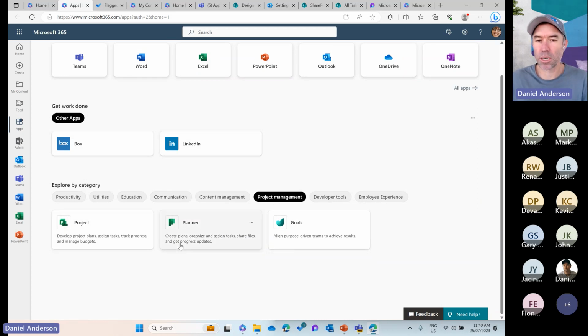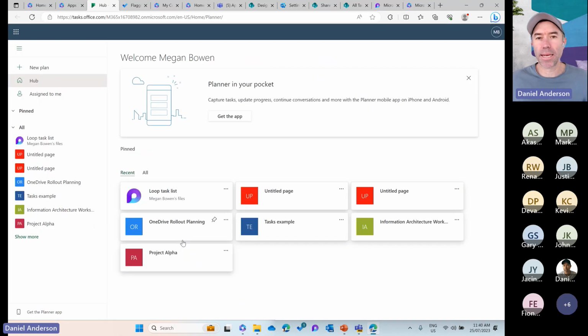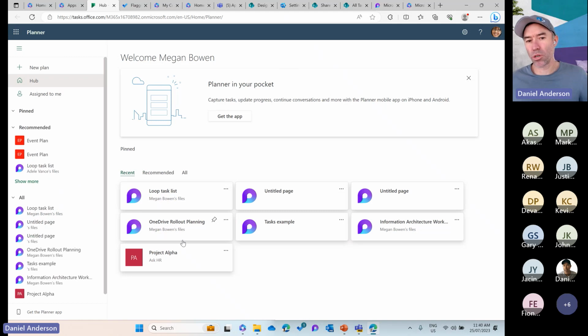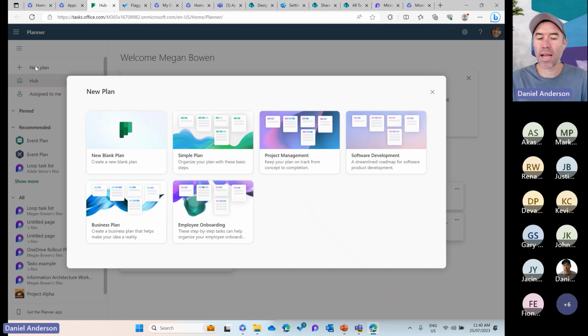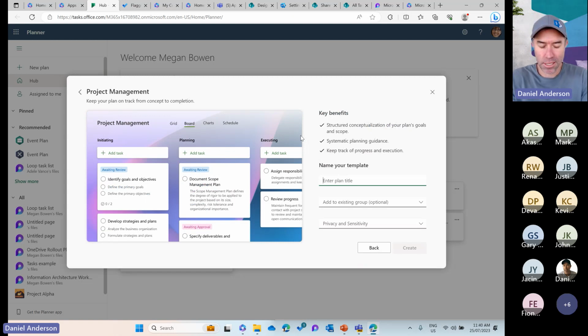So we do have Microsoft Project, too much for this session. Microsoft Planner, nice, simple group task management. Great UI, great functionality, probably an intermediate type of project management tool. Microsoft Project's obviously the top end of that, but you can create a new plan. Now you can see here that we've got a few different templates that we can use. I'll choose project management. Let's go for something boring like Project Alpha.